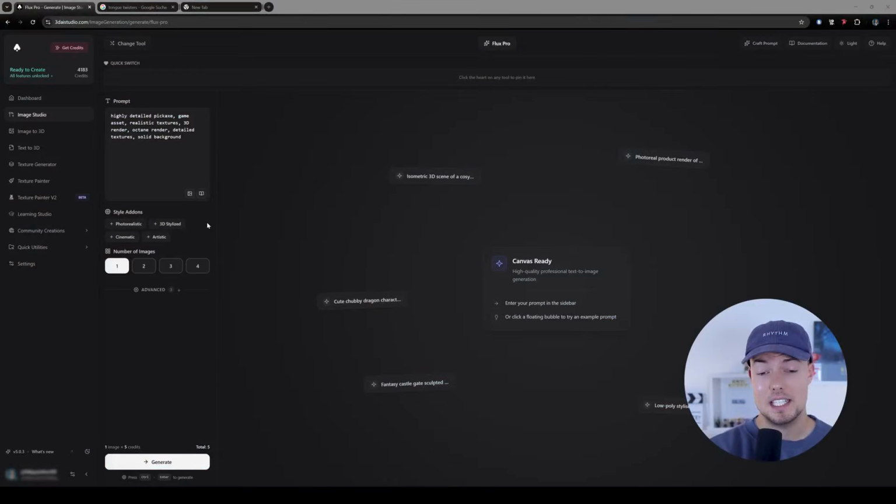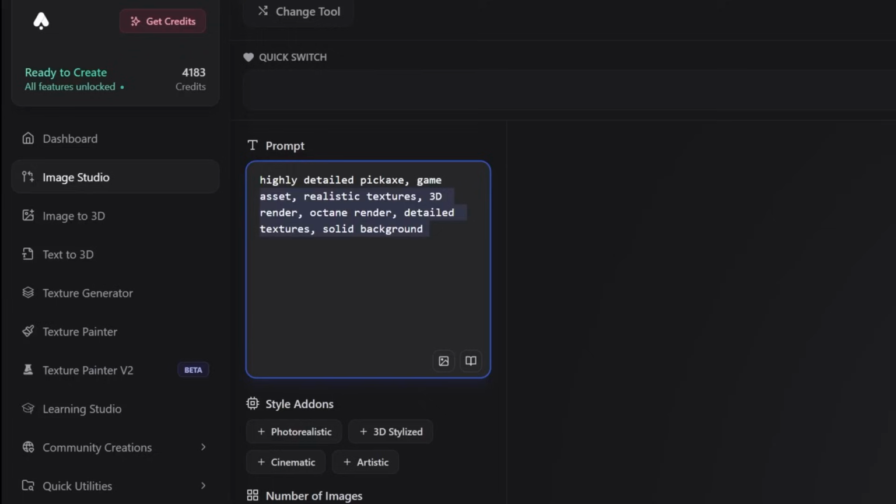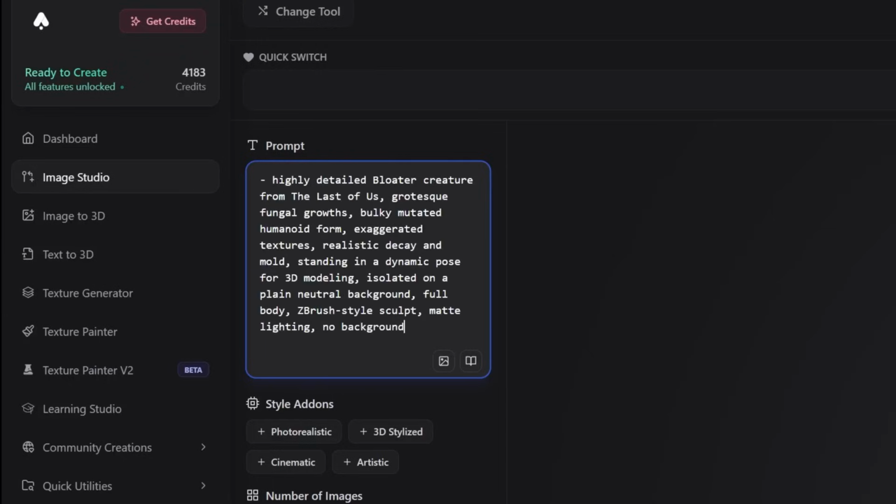Then we can directly type in our prompt once we are here in the window. What we will do is remove this text here first. I prepared a prompt already, which is a highly detailed bloater creature from The Last of Us, because I really love the series so far. And we have grotesque fungal growth, bulky mutated humanoid form, etc.